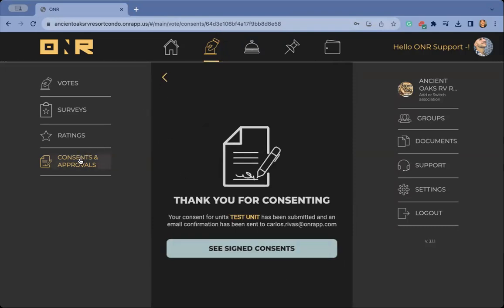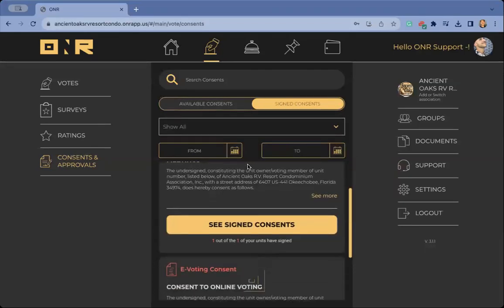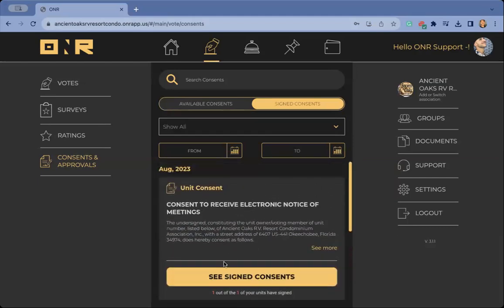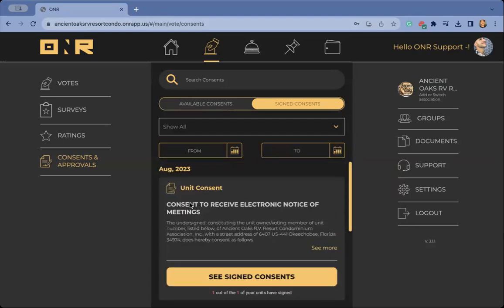You will be able to go to your consents and approvals button here and toggle over to sign consents, and you'll have receipts of both of your consents that you've completed. Both of them have gone to management for approval, and you'll be notified once they're approved.